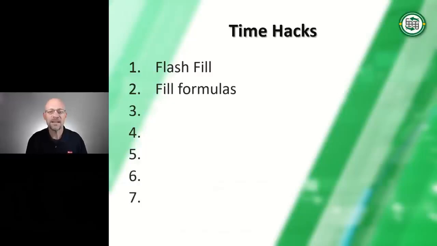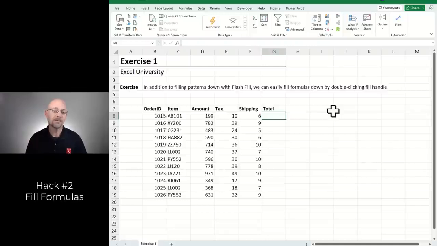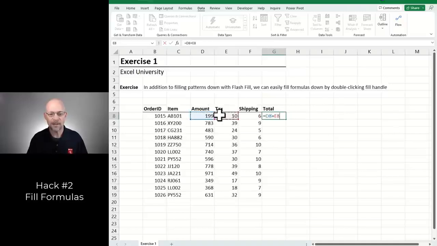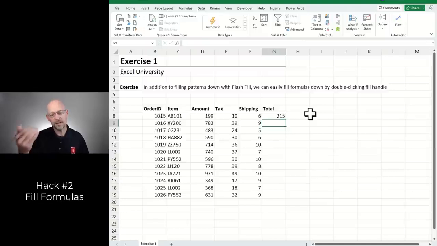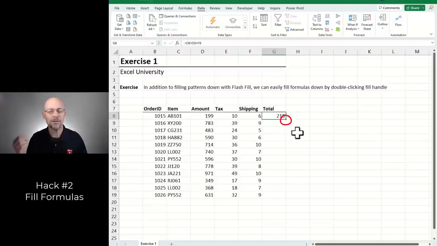All right, let's go to the second time hack, filling formulas. In addition to filling patterns of values down, we can also ask Excel to fill a formula down. Let's write a sample formula. We'll go amount plus tax plus shipping. Now, if we want Excel to extend this formula down, there's lots of different ways to do this, of course. We could copy paste and all these other things, but a pretty quick way to do it is just to double click the fill handle.